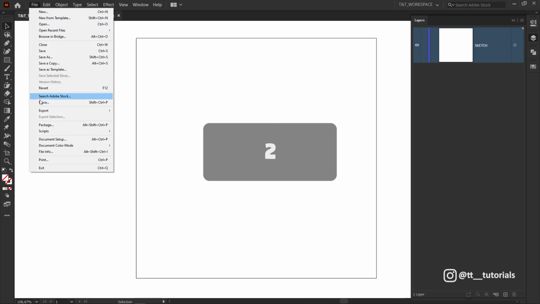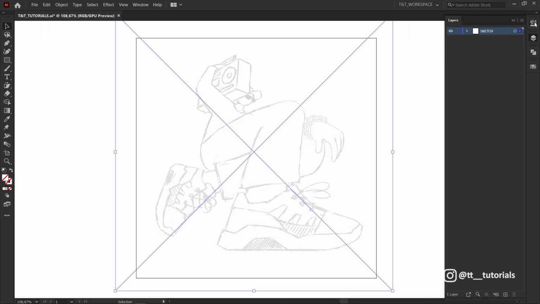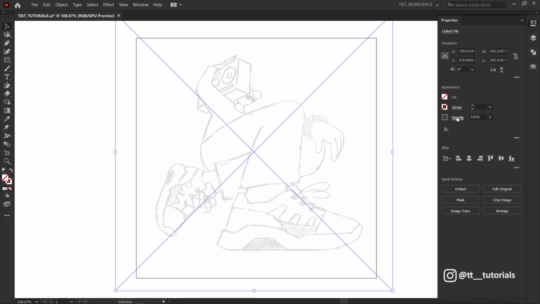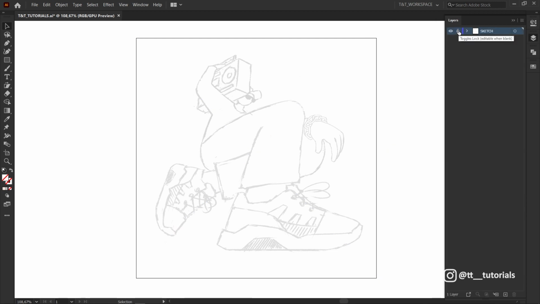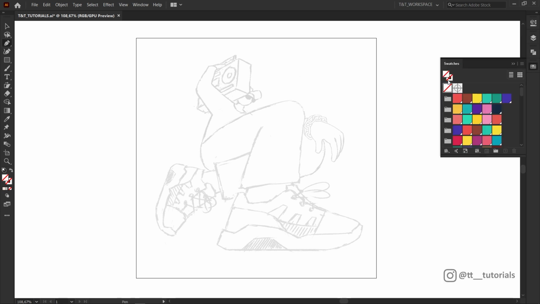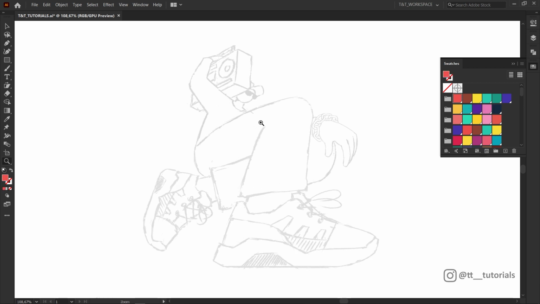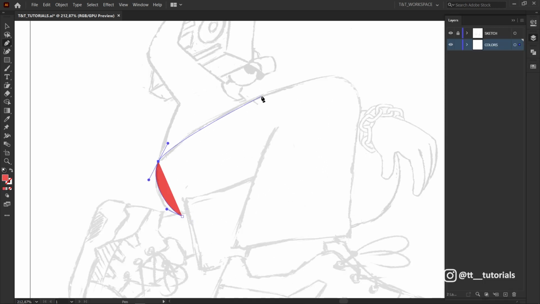Second method. Place sketch, go to Properties, Opacity, and change blending mode to Multiply. Lock sketch layer, create a new layer and bring it down. Set None for a stroke color, choose Color for Fill, and trace shapes of your sketch one by one.